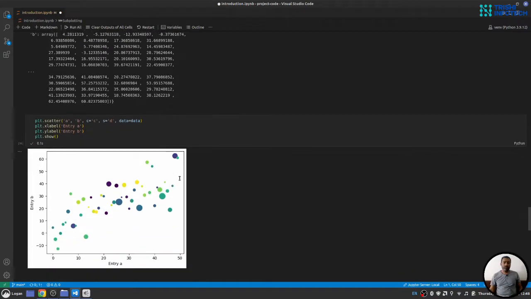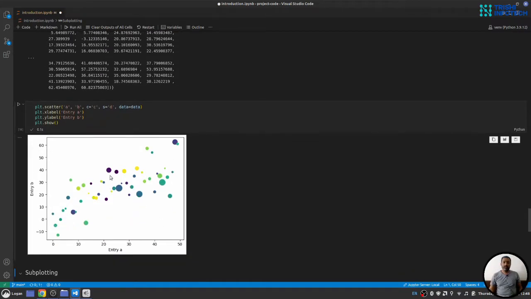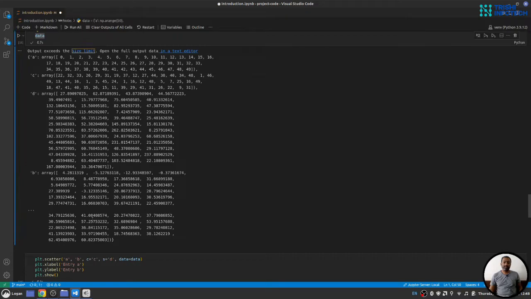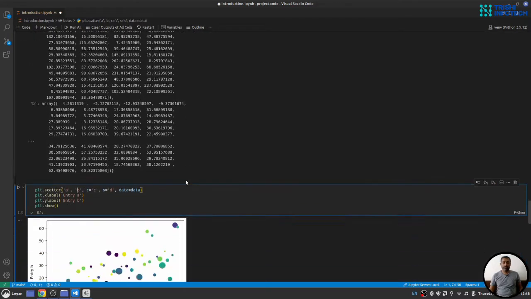Yeah, so we have this scatter plot. The color and shape of these data points is coming from the variables C and D, as you can see here. C is for color and D is for shape, and data is my original dictionary, and A is my x-axis and B is my y-axis.